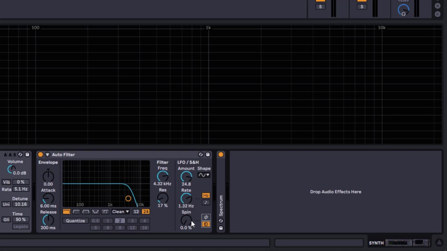So the spin is going to modulate the rate of the left and the right. Now with the phase, we just offset the modulation, the sine wave, a little bit so we can make it wider. Now the spin is going to modulate the rate. So now left is going to be going at one speed, and the right is going to go at a different speed, a different rate. And of course, since both are now different, you are going to get this wide spread.